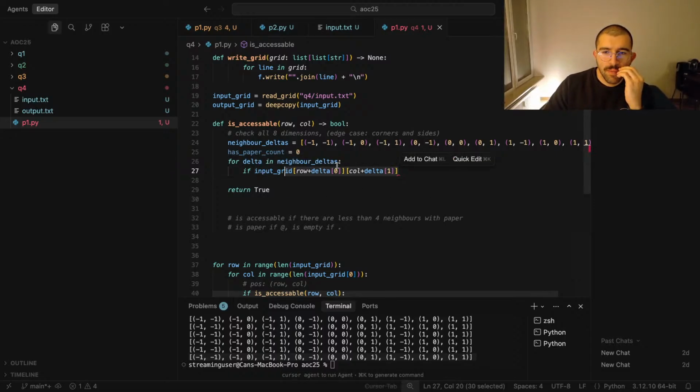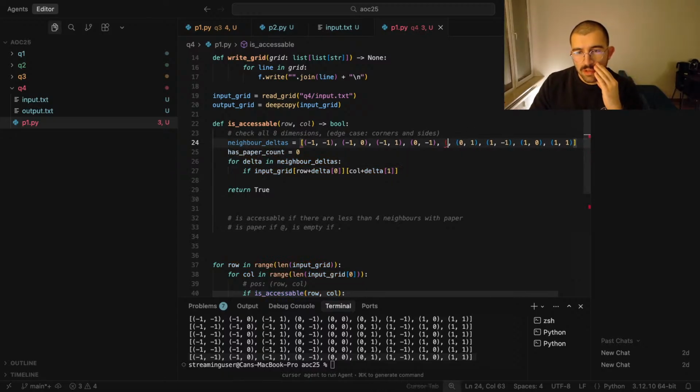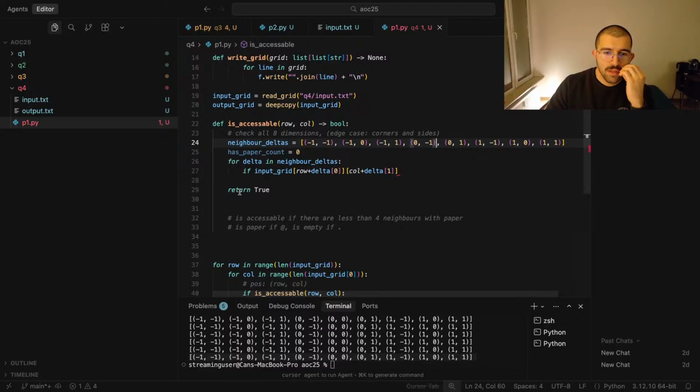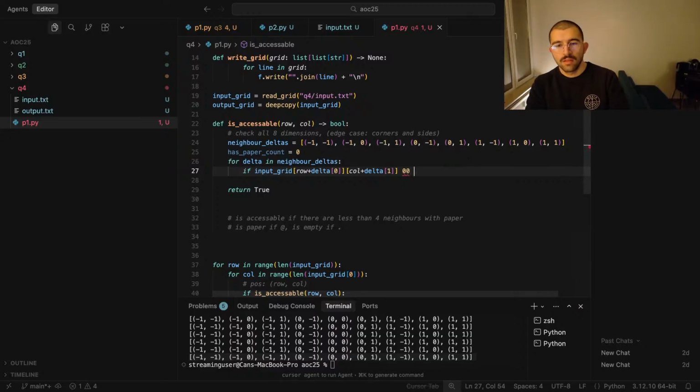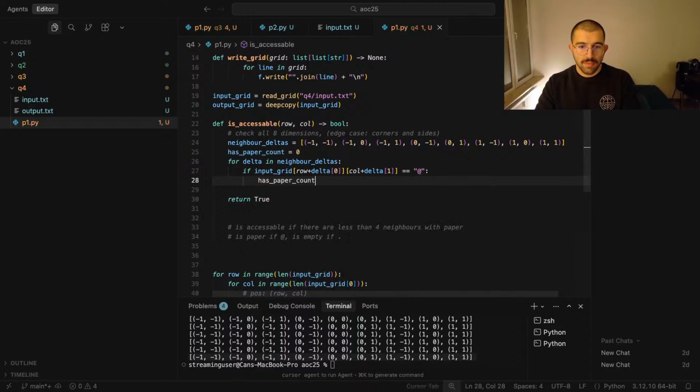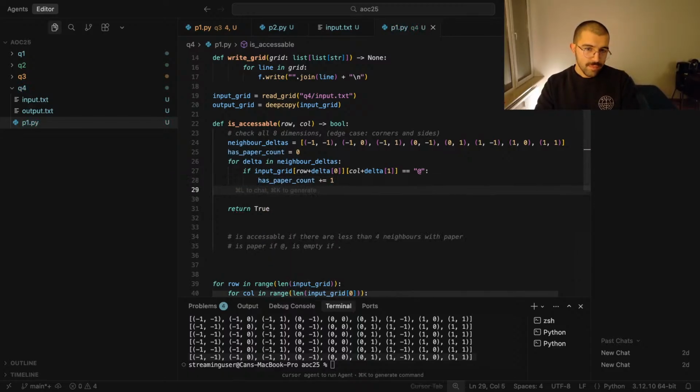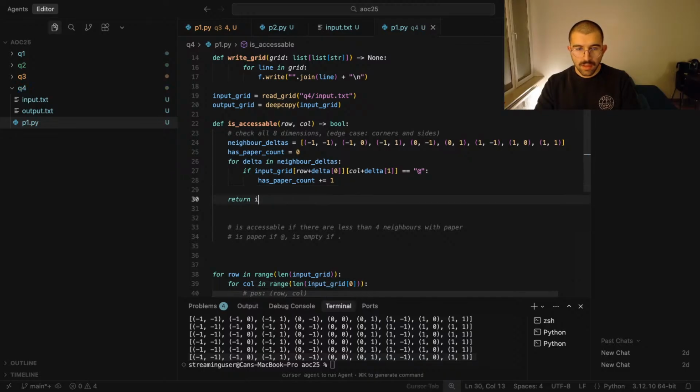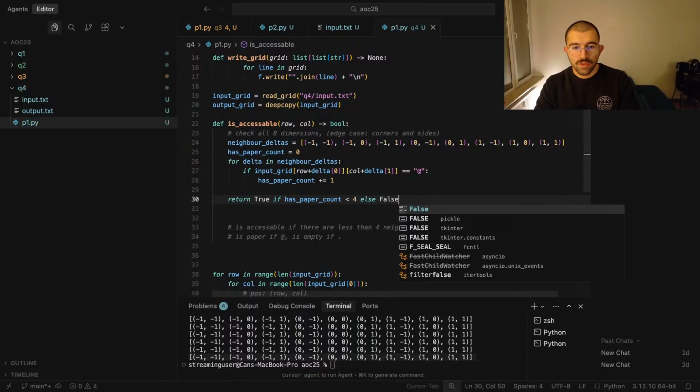So we're going over them. This one we should skip, right? It's not a neighbor, but the rest are the neighbors. We have 3, 6, 8. So we have those ones. If input grid, this one has this symbol, we're going to increase has paper count by 1. Otherwise we'll continue, and in the end we'll return true if has paper count is less than 4, else false.